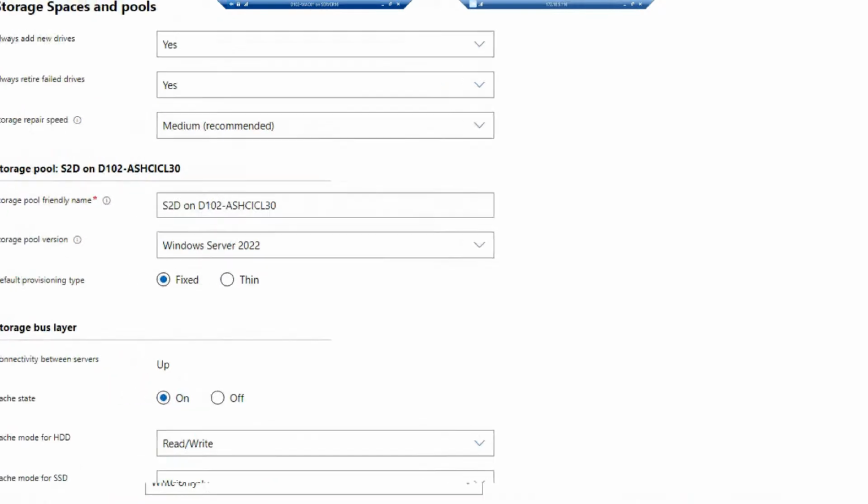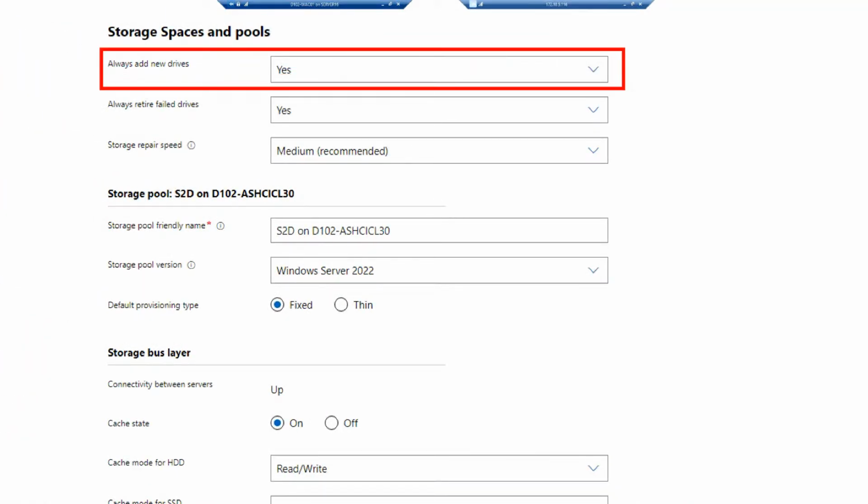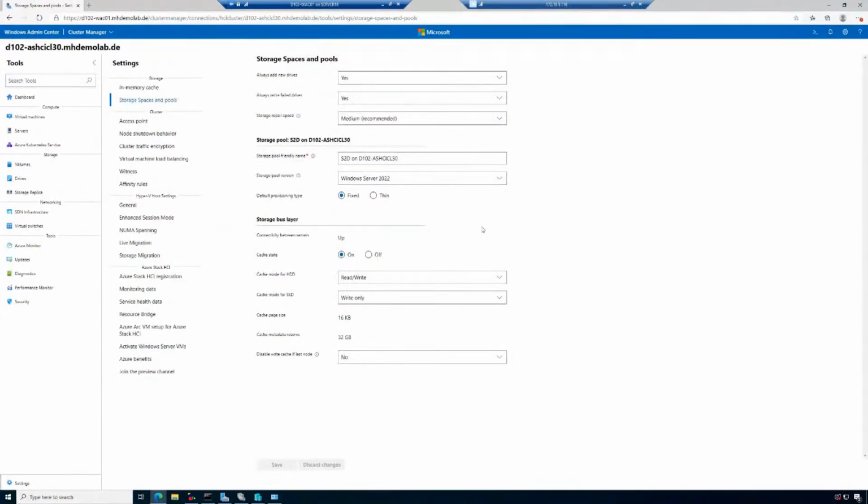And the first option is for adding new drives. What should happen if I add new drives? Should they be automatically added to the pool, or is this a manual action? Standard is that these drives will be added automatically for bringing back the reserve capacity or extending the capacity. So if you don't have any issues, but you add drives, then you can extend your capacity.